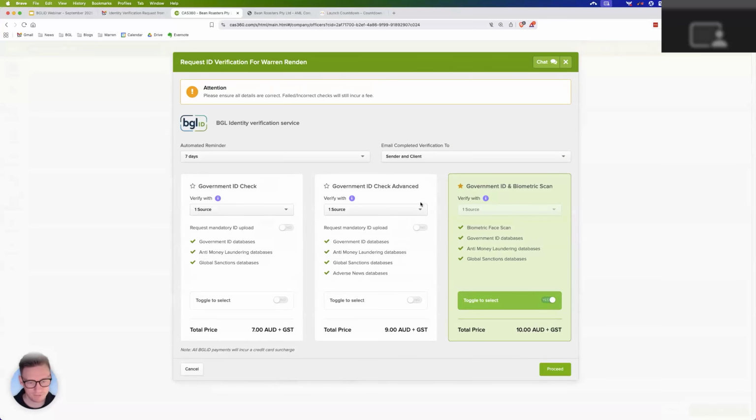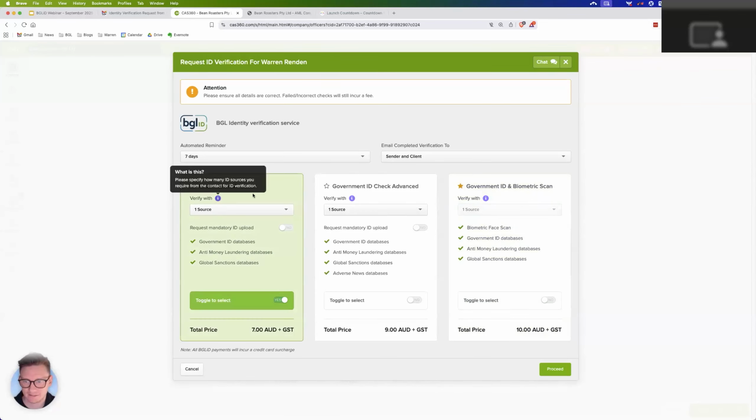I'm going to go to myself and click on resend ID verification. Here is probably the most important screen, where you select the type of check that you're going to send out. Again, this comes down to the firm's choice. We've got a government ID check, which is our first check. It's $7, and you can verify with one or two sources. It'll check your government ID, your AML and your global sanctions database. AML includes PEP, for example. It's just the way that things are bundled up.